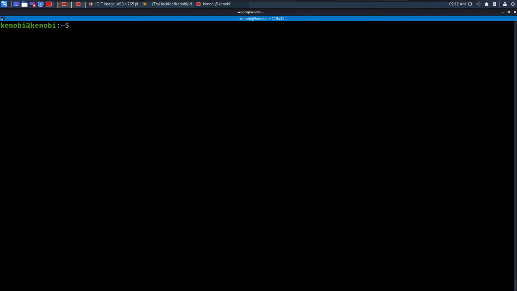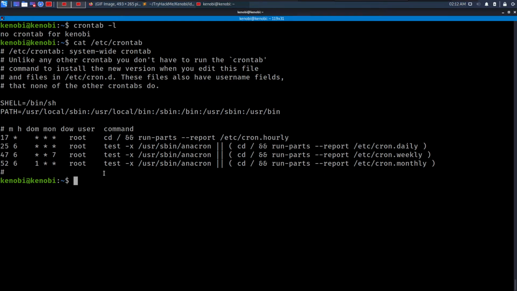Then after sudo privileges, we can look for crontabs as well. So if I do crontab -l and hit enter, it says no crontab for Kenobi. If I cat out the crontab file, cat /etc/crontab, we can see right now there is no crontab as well, so that's fine.